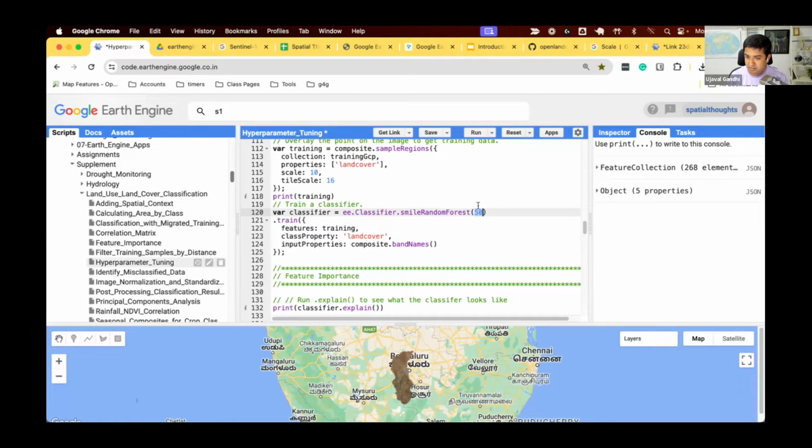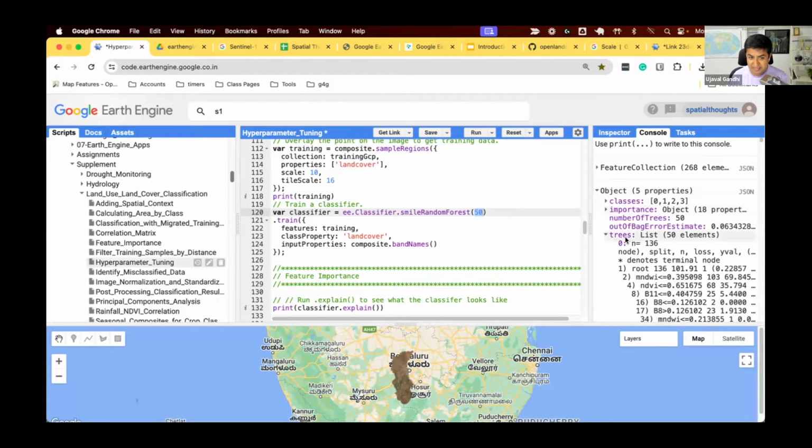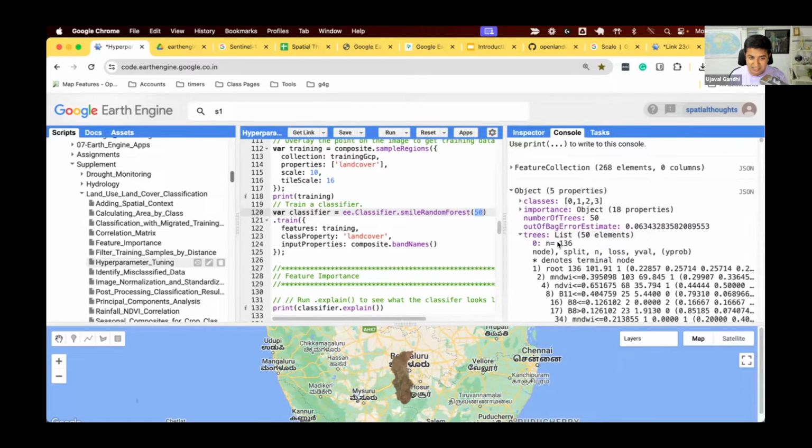Which ones are the most important ones? And you can look at that. So once you call classifier.explain, it'll say, oh, here are your trees. So you can see, when you expand these trees, you will actually see this tree. So this is the first tree, 136 nodes. This is how you read this output.